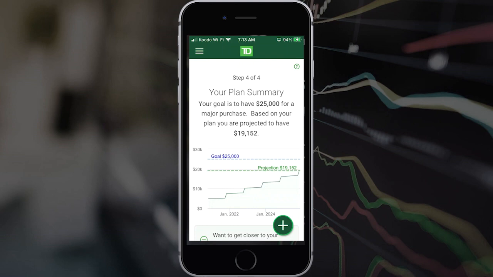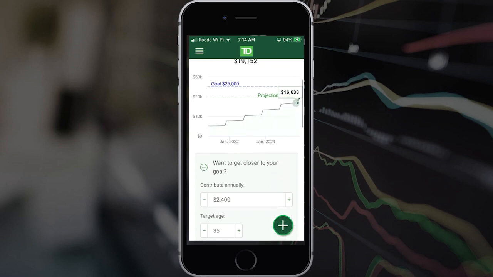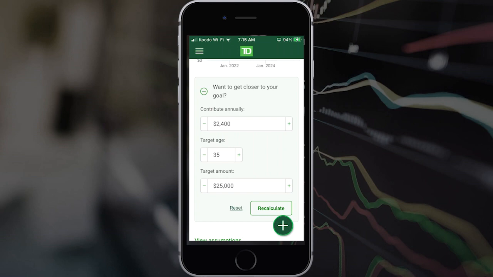And now the Goal Assist app will make a projection of where it believes we will be with our goal in that 5-year span, taking into account the investor profile that we chose and how much we're able to invest over that time horizon. And it looks like we're a little short on this goal in regards to this projection. So what we can do is adjust some of the factors that drive this projection. For example, I could adjust my contribution annually, my target age, maybe I want to push my time horizon a little bit, or the actual amount.